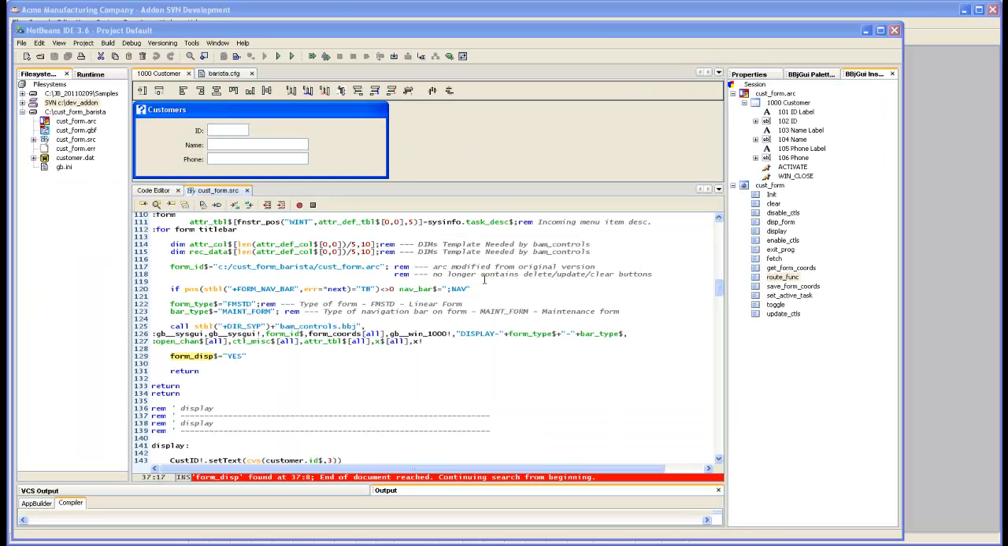Let's take a brief look now at some brand new functionality, some new integration between Barista and BBJ that makes it possible, as we're working on externally generated forms into which we're plumbing Barista menu and toolbar capability, to launch those from here in the basis IDE for testing purposes.